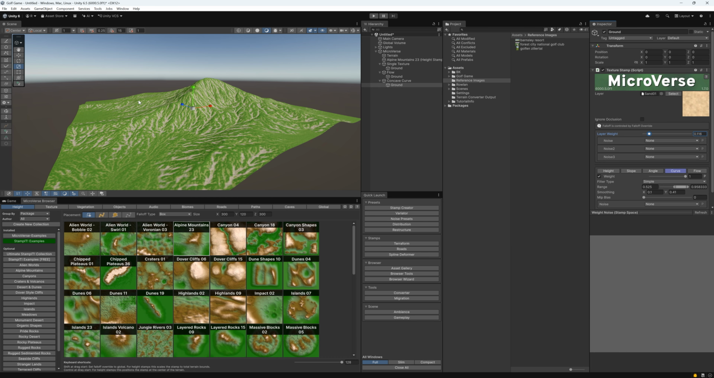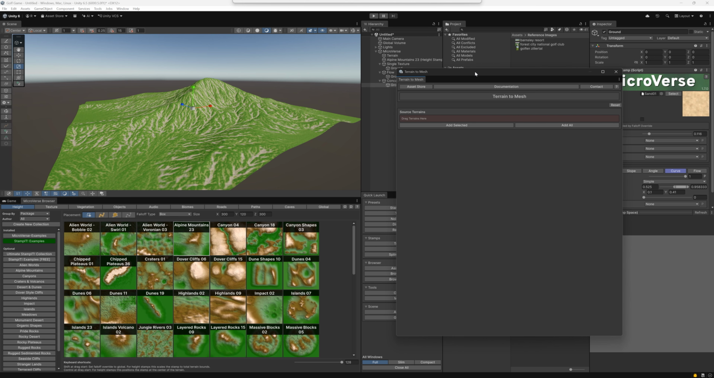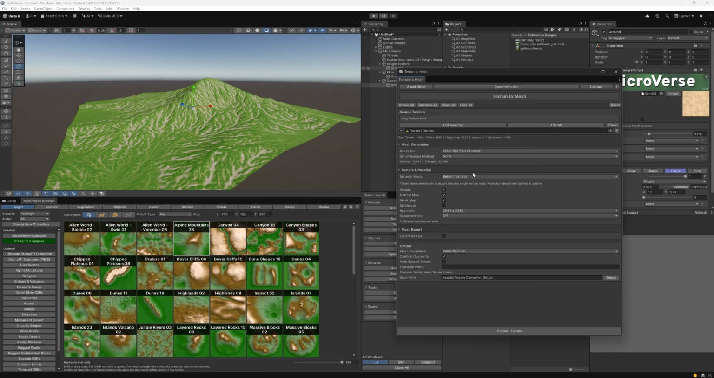Let me close this. Open Tools, Roland, Terrain Converter, Terrain to Mesh. We have a single terrain, so we can press Add All. Resolution is 128 by 128 with 16K vertices. I guess this is fine for now, for the initial test. We need the albedo, normal, mask maps. Currently no super sampling. I do not need the overwrite, and it should be created in here with this terrain name. The mesh is placed at the same position as the terrain is, so let's move this here.